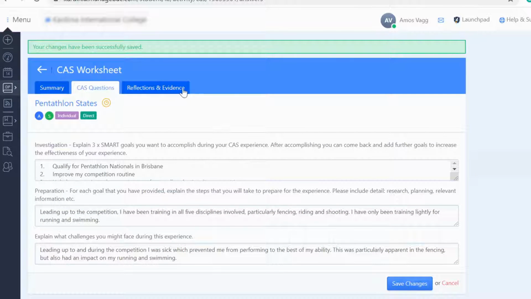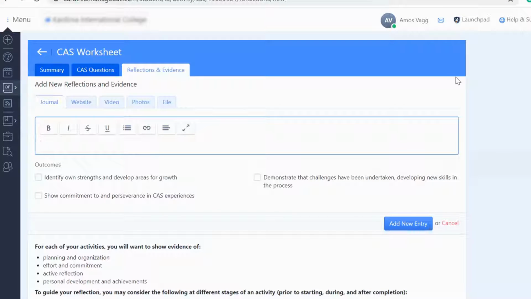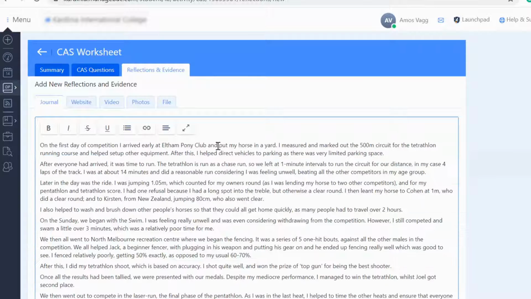Then once you have all your changes saved and everything's looking good, you click on Reflections and Evidence. These are things relevant to the event. So for me, I'll add a new reflection and evidence. My first thing will be a journal, which is just recording all the information. It's pretty much literally as it says, a journal. It's about what went well, what didn't go well, how things worked, just generally good stuff.